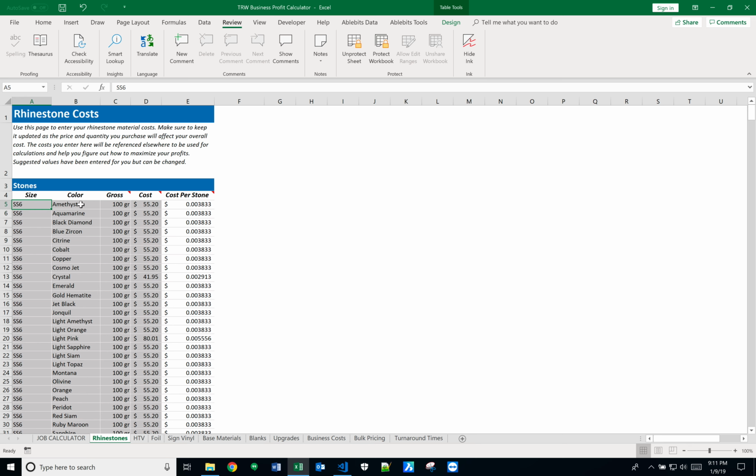Okay, so what you're going to do if you want to enter something in, you're going to enter in your size, color, the quantity that you purchase it in. Okay, so if you're purchasing 100 gross bags, which is a good idea because you're going to get a better price for it, you're going to enter that in here. And then you're going to enter in the cost that you pay for that bag. Okay, so for SS6 amethyst stones at 100 gross, it's currently $55.20.